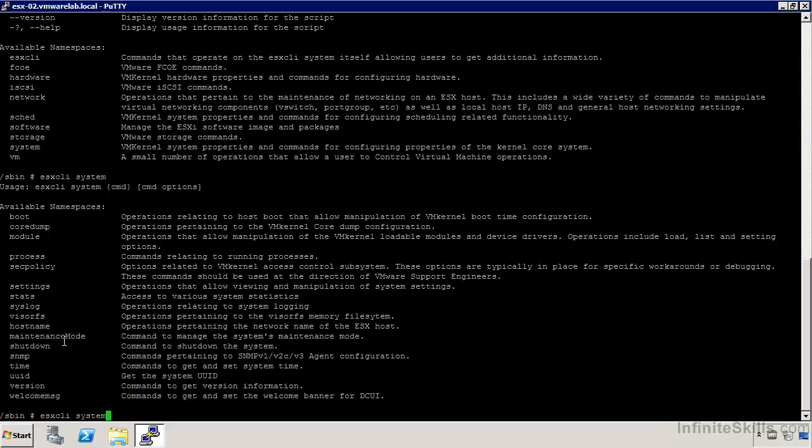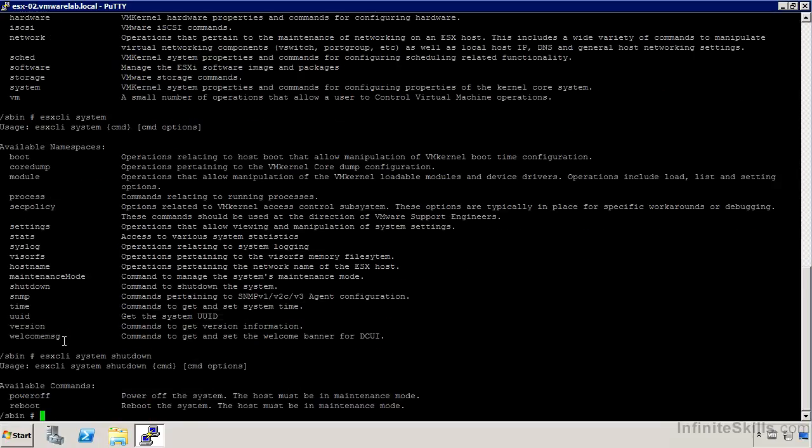We can see that if I use esxcli system shutdown reboot or poweroff, then we can either do a shutdown or a restart of an ESX system this way. Although if it's in a cluster, then I really might want to use maintenance mode first, and we can use esxcli system maintenanceMode in order to do that.